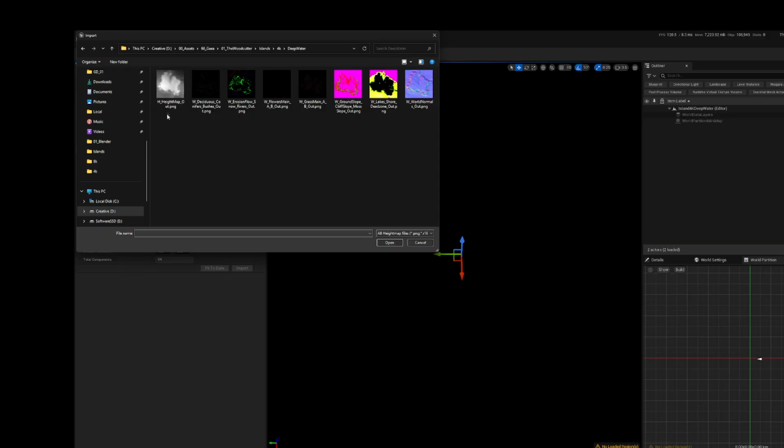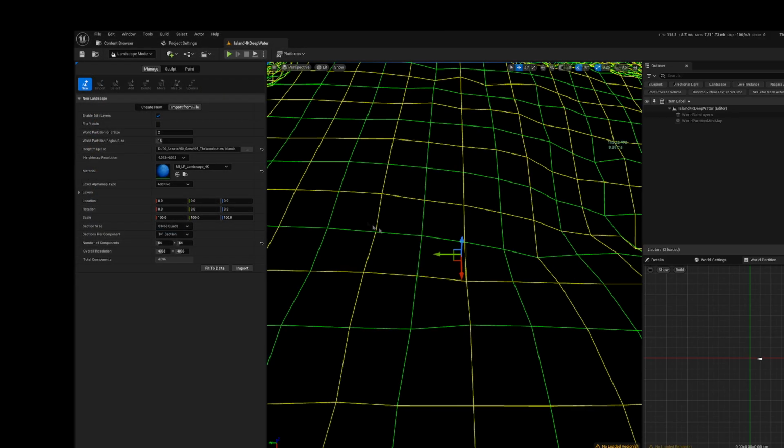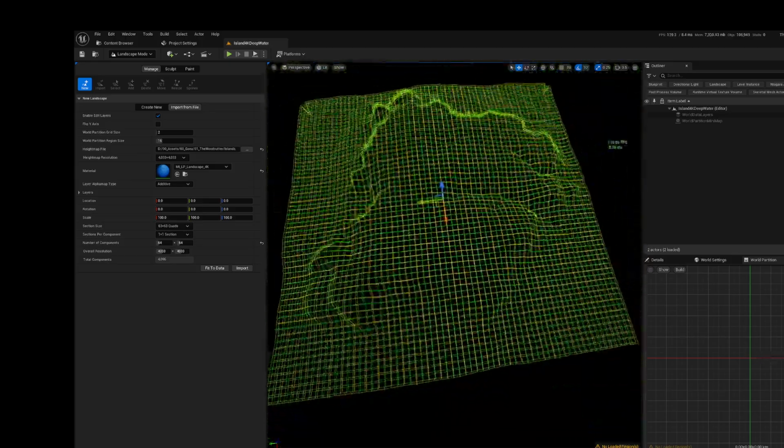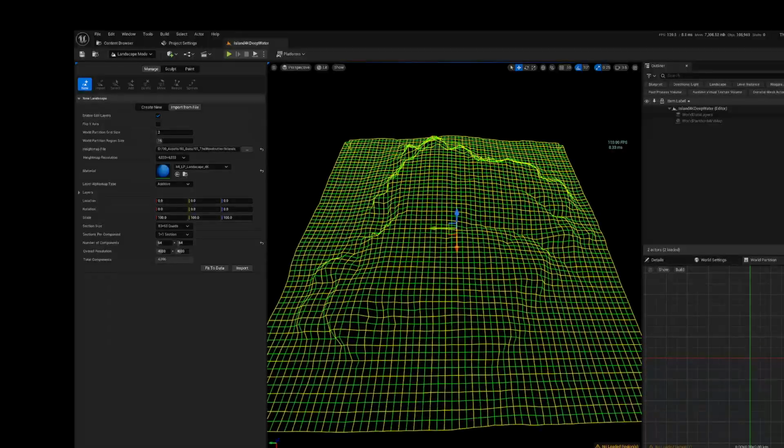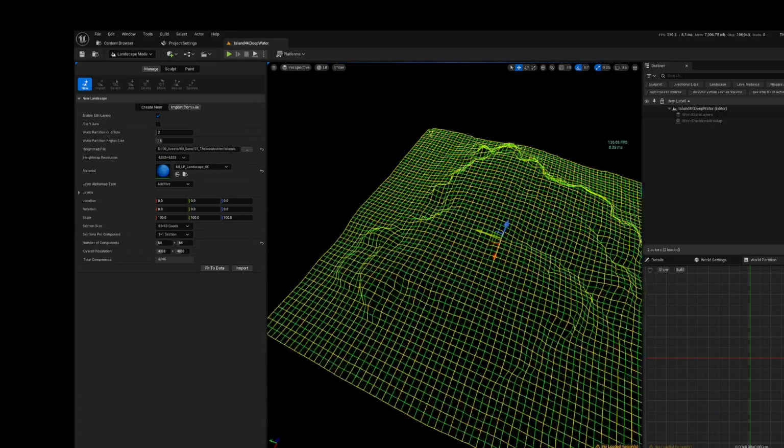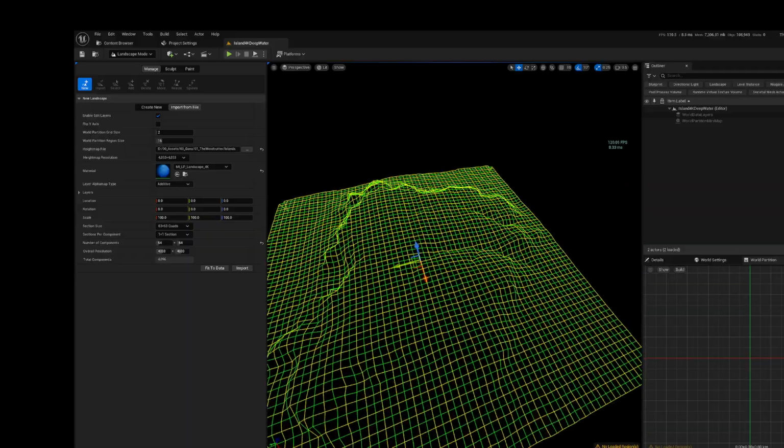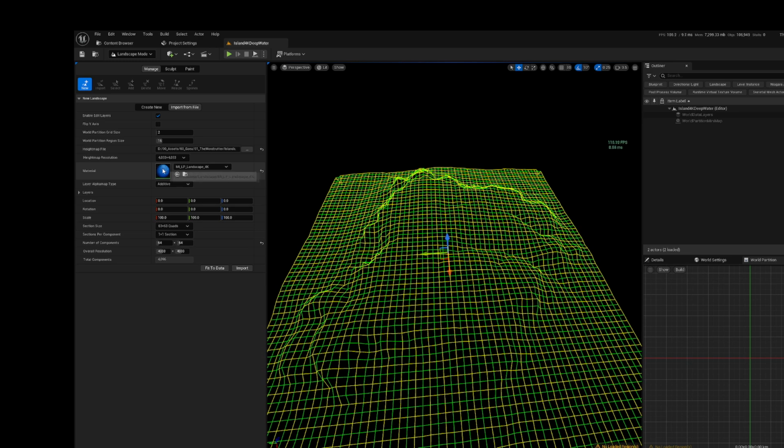Here is my 4K deep water height map. These are my other masking maps that we will be using in my material in a moment. So here's our map. Okay, so let's assign it our material. This is my material instance of my 4K landscape material. I can show you a little bit about that when we get there.